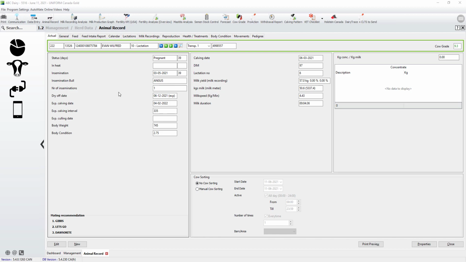Let's now take a look at the Actual tab. The Actual tab shows a wide selection of information at a glance. Whether it's repro status, expected calving date, or milk yield for today, you can find it all here. At the bottom left is your sire matings. If you don't know how to import these into your program, make sure to check our tutorial on our website or on our YouTube channel. You can also use the Actual tab to sort cows, assuming you have connected sort gates, of course.